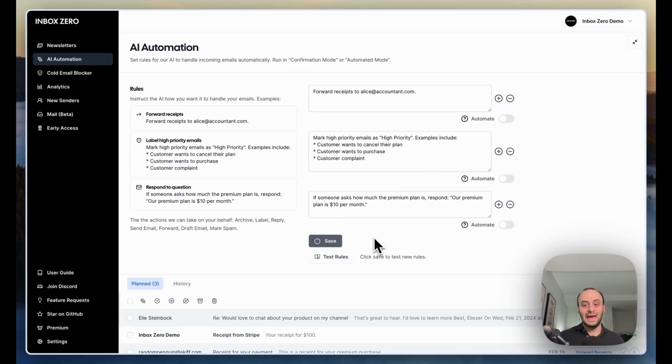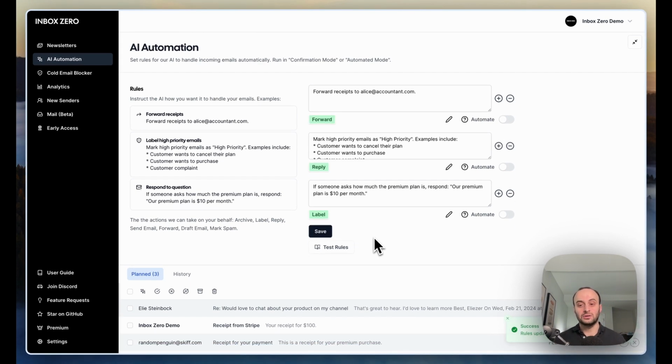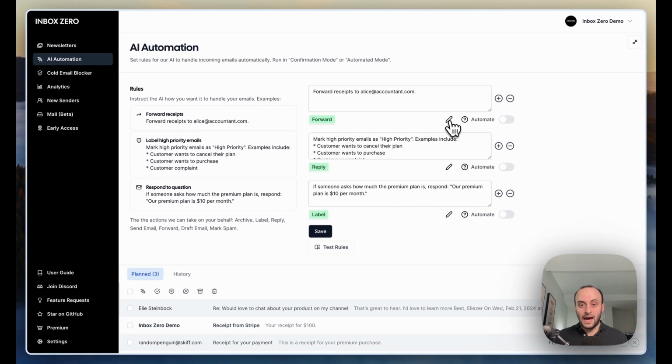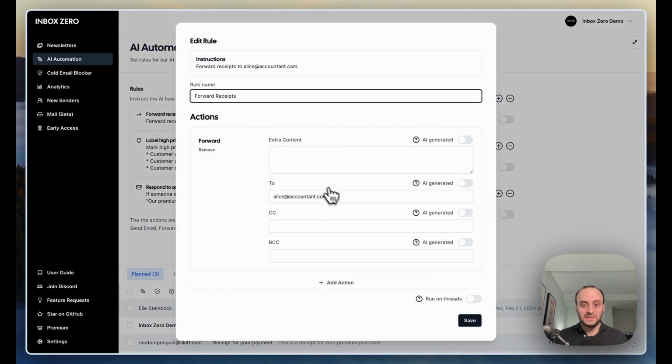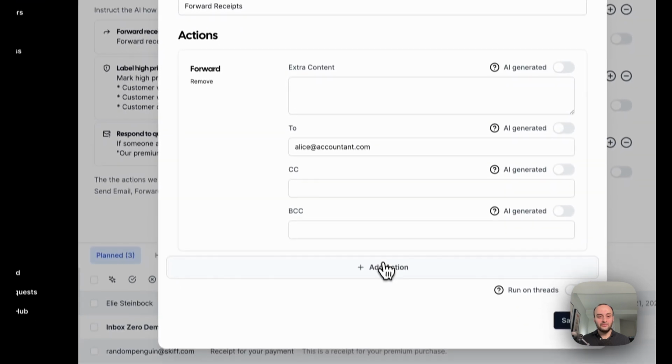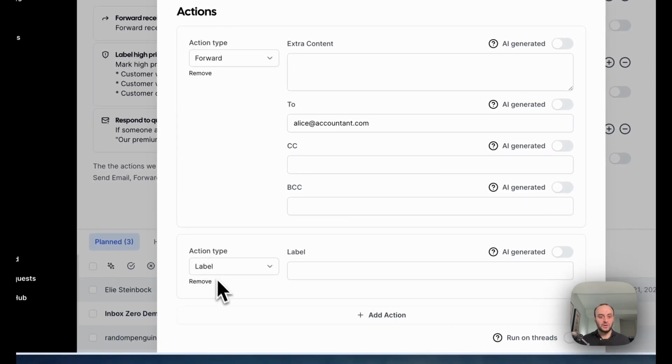And what's going to happen now is that the AI is going to generate a more detailed view of it. So here you can see this rule is forwarding, this one's reply, and this one's label. Now the rules are set up. I can go and see what has been set up for me. So here you can see this rule is called forward receipts. It's going to send it to my accountant. And if I want, I can add more rules or I can change what exists already.